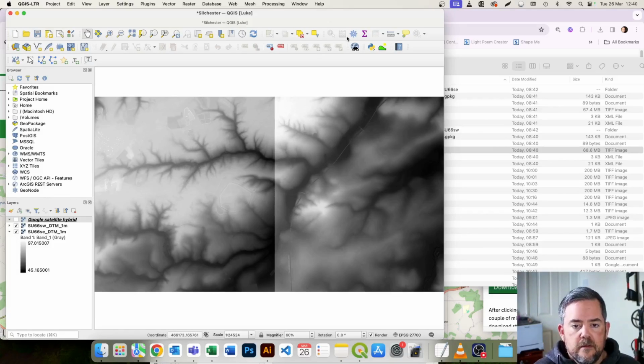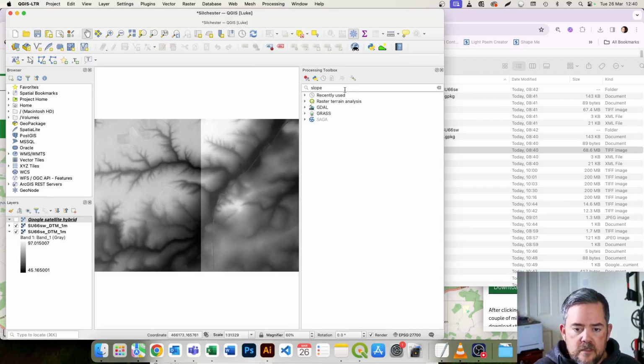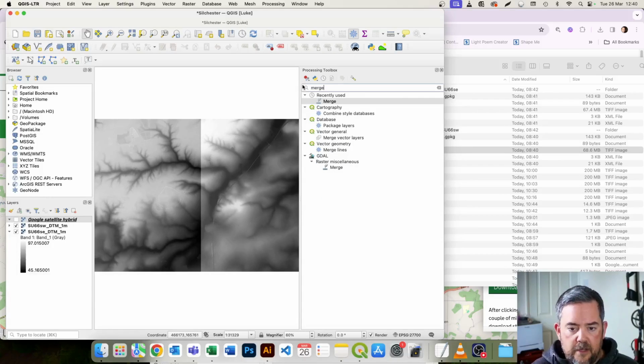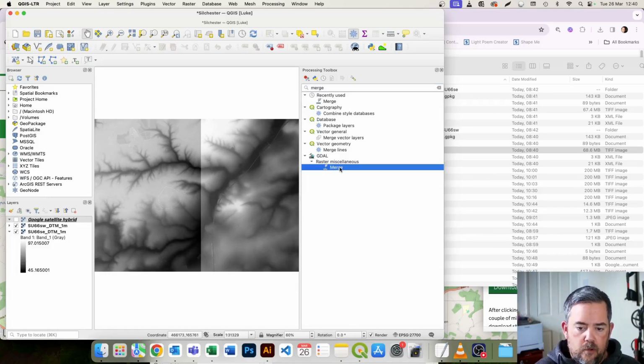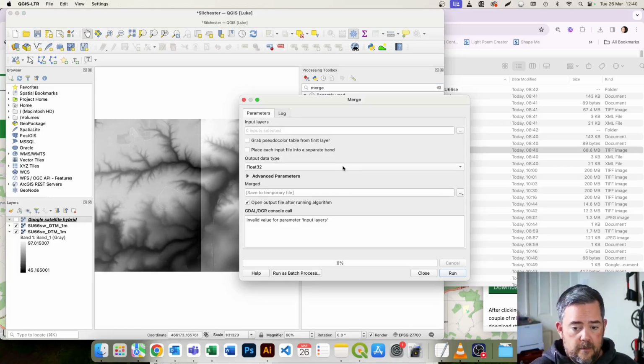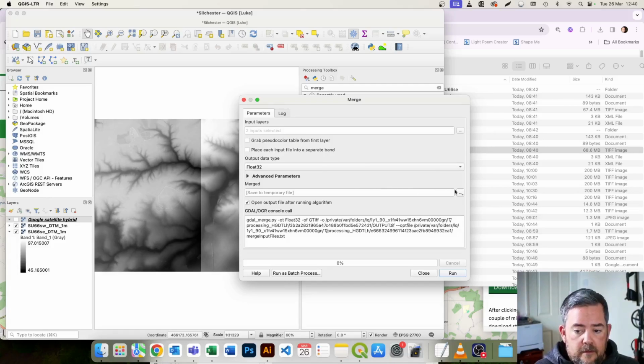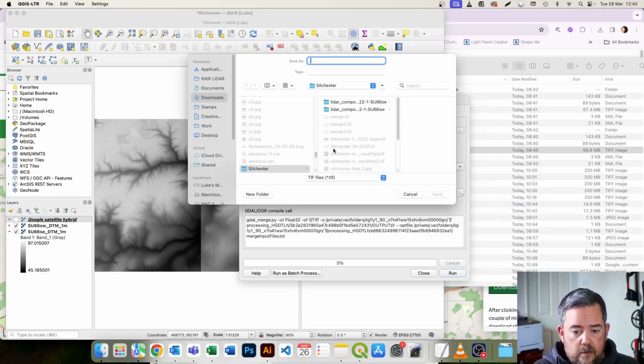So the way we do that is go up to Processing, go to Toolbox, and type in merge. Now I use it a lot, so it's going to come up there, but for you it'll probably be down here the first time you do it. So grab that. Then we need to hit the three dots here and select our input layers. Not the Google Satellite Hybrid, but the two digital elevation models. And then click OK. And then save it to a file.